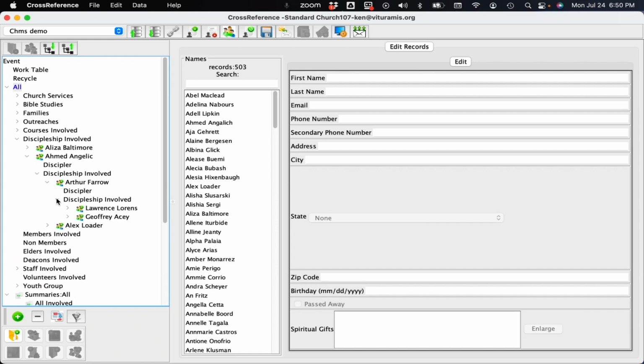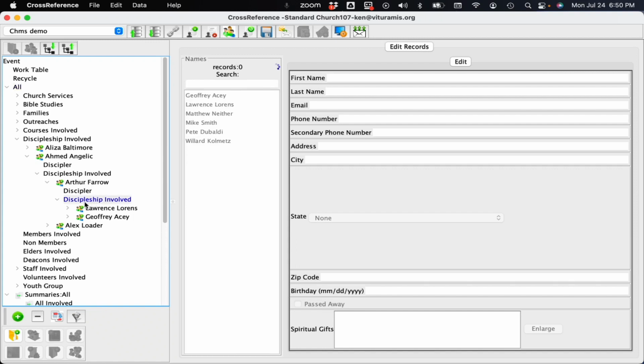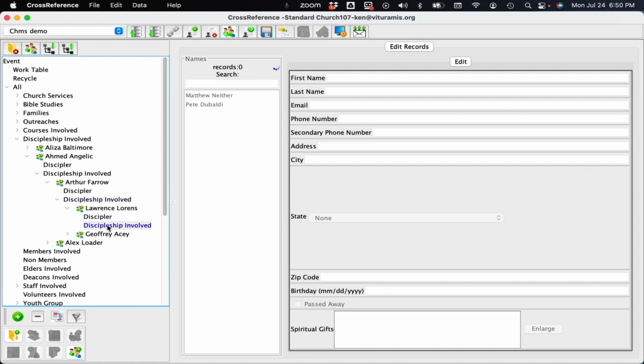And then when we drill down over here, that's when we begin to see that each of these disciples of Ahmed has an actual list of disciples themselves. So Arthur, of course, has his disciples, Lawrence and Jeffrey, but they have disciples as well. And so you can drill down in here, and you can see Lawrence has Matthew, and Jeffrey has Mike Smith.